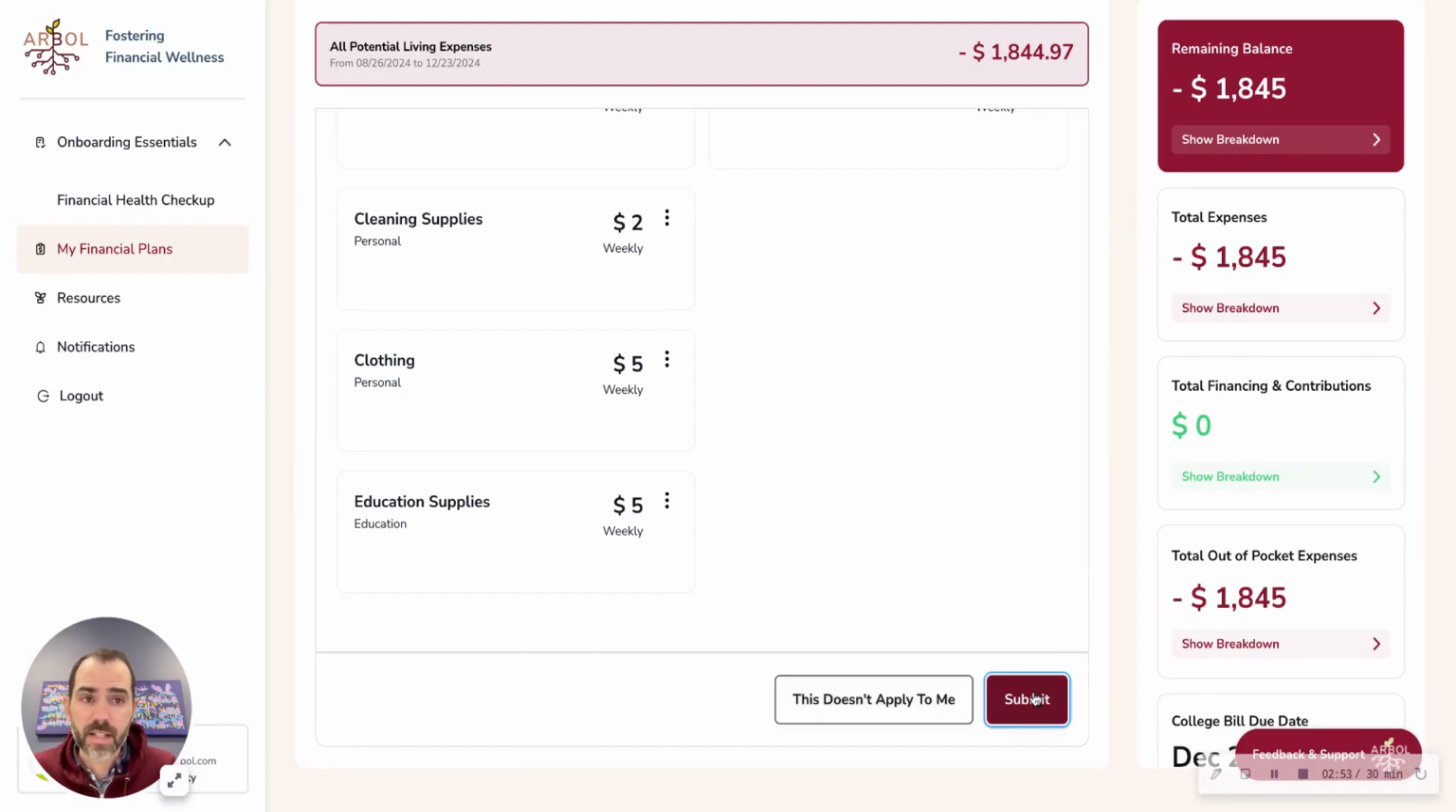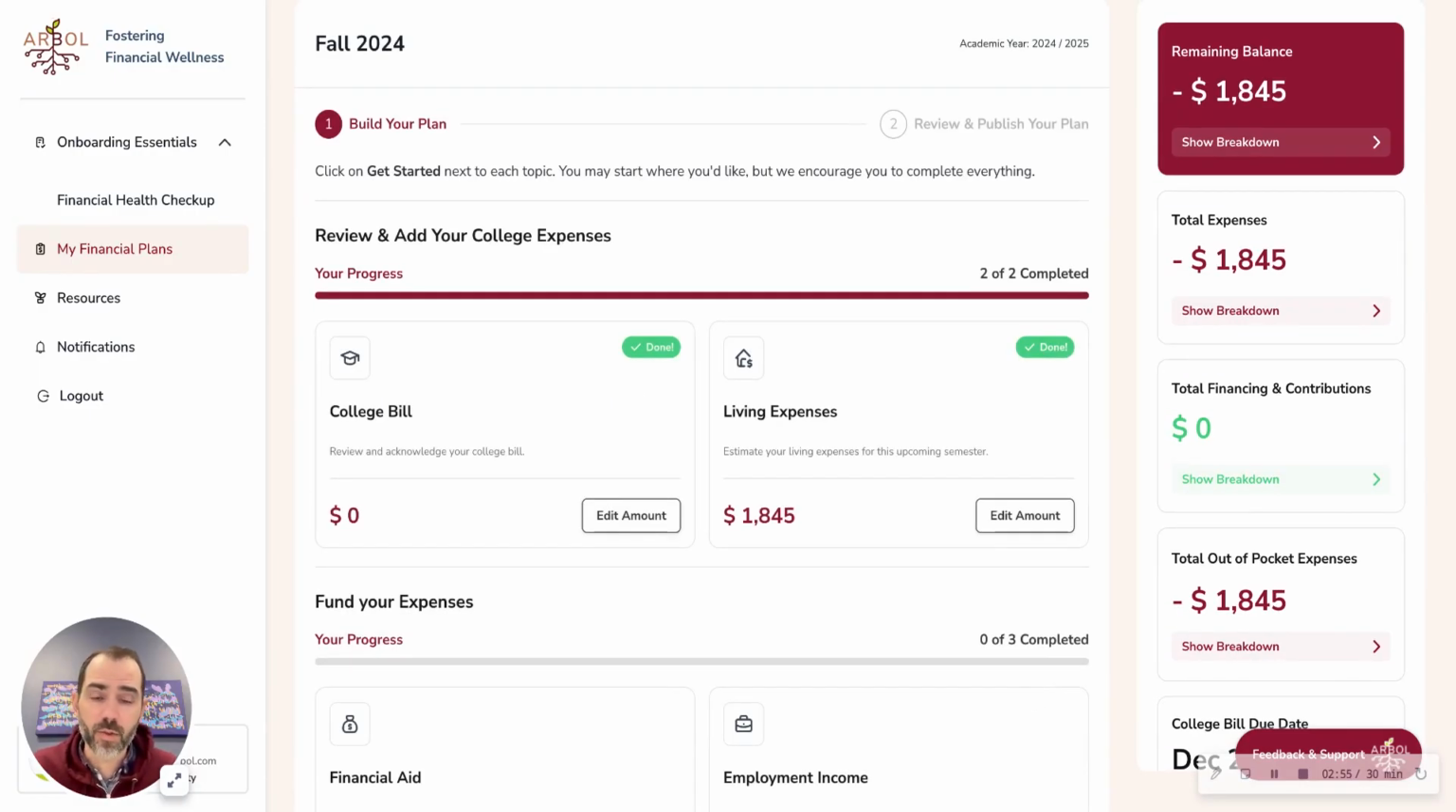And as soon as I submit this, you'll see that that total is now being contributed to the right-hand side banner, which really is a summary of all direct and indirect expenses experienced throughout the term. So the Living Expense Module is a really nice opportunity for students to proactively plan for those expenses outside of the classroom for the term. And we'll get into how we can proactively account for paying for some of those expenses in the Employment Income Module.